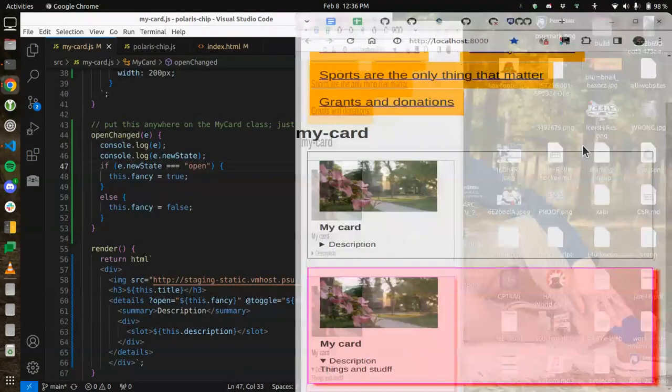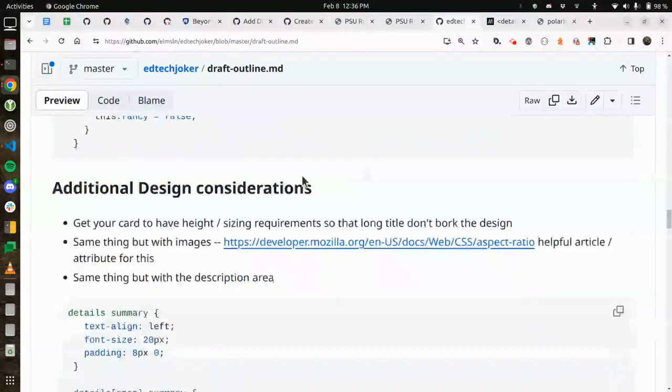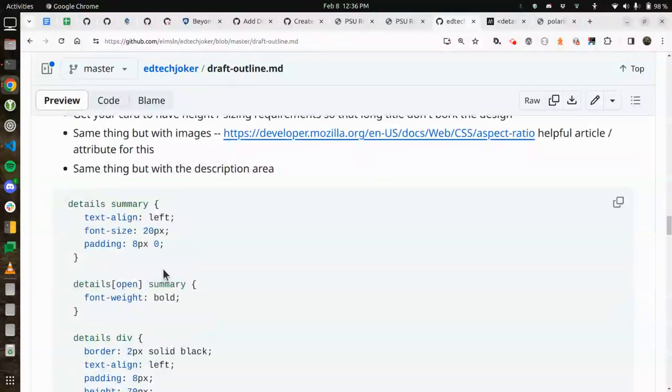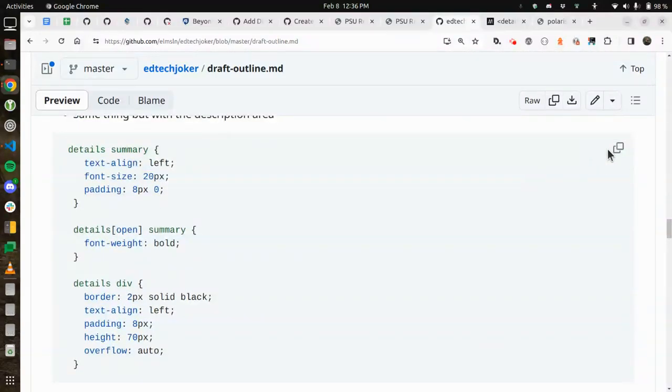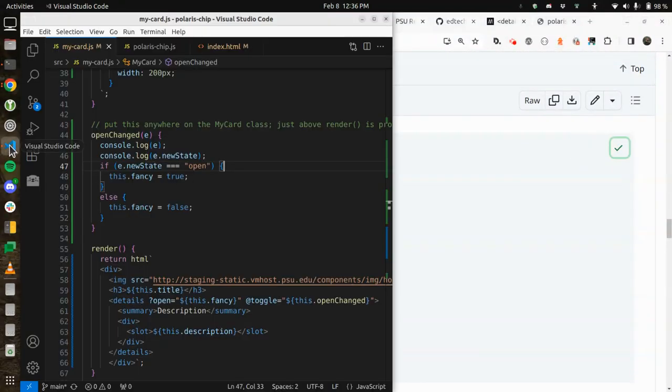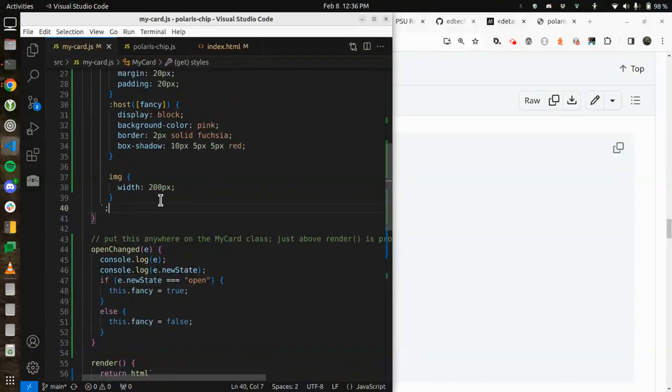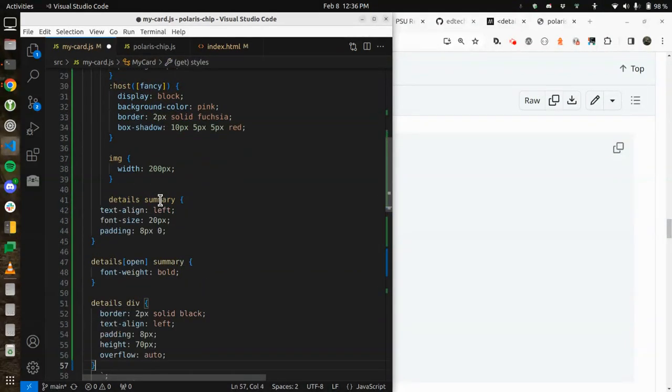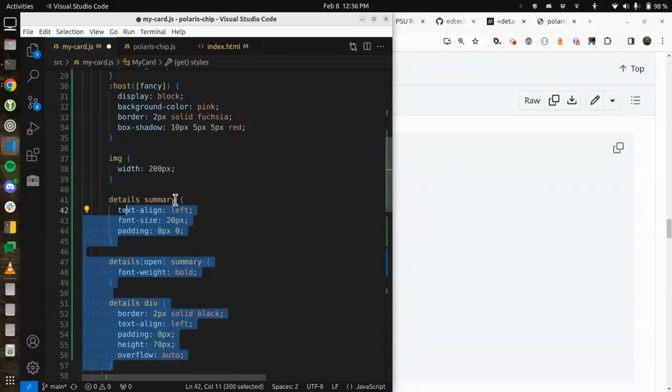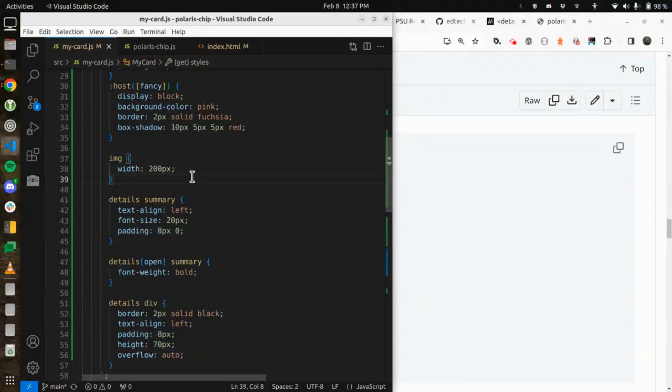That is the bulk of what I got today. I have some additional design considerations listed here so that you can make sure your stuff doesn't overflow. It's a very simple thing. Throw that in there real quick. There's also a link to an article on a very basic way to handle images based on aspect ratio.